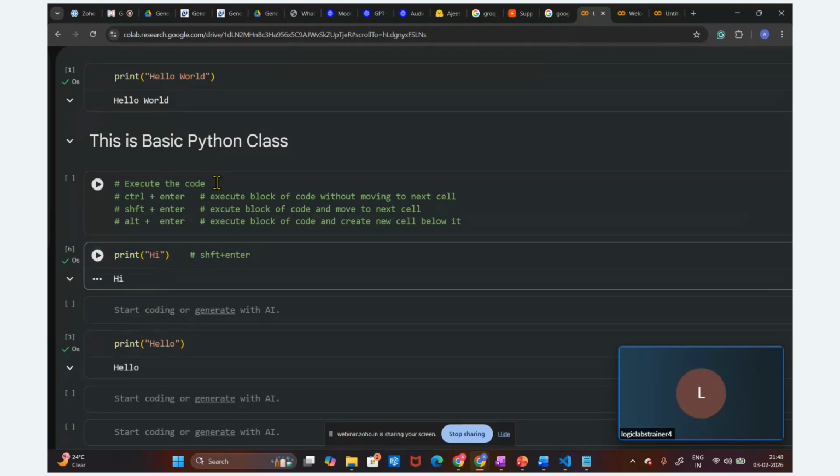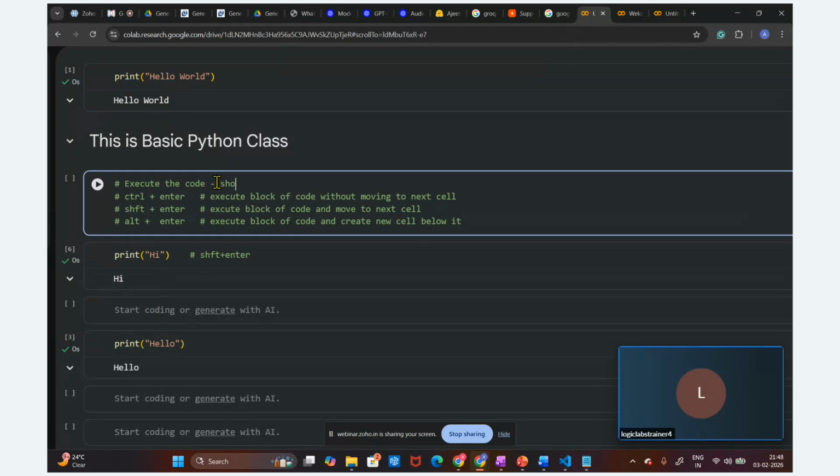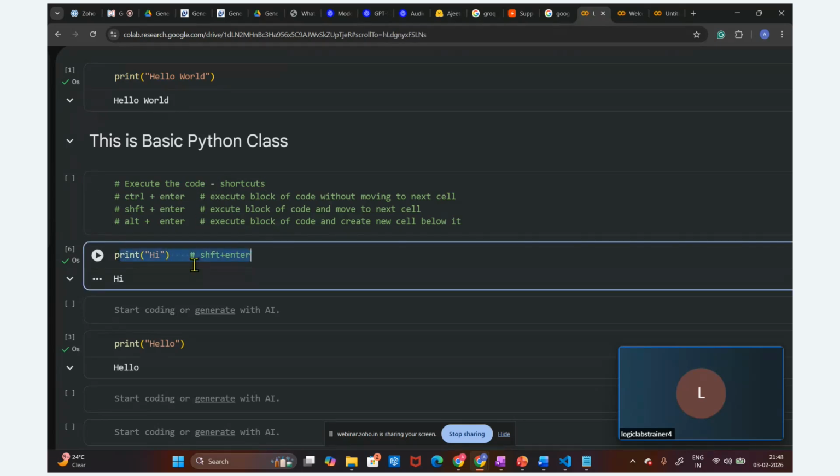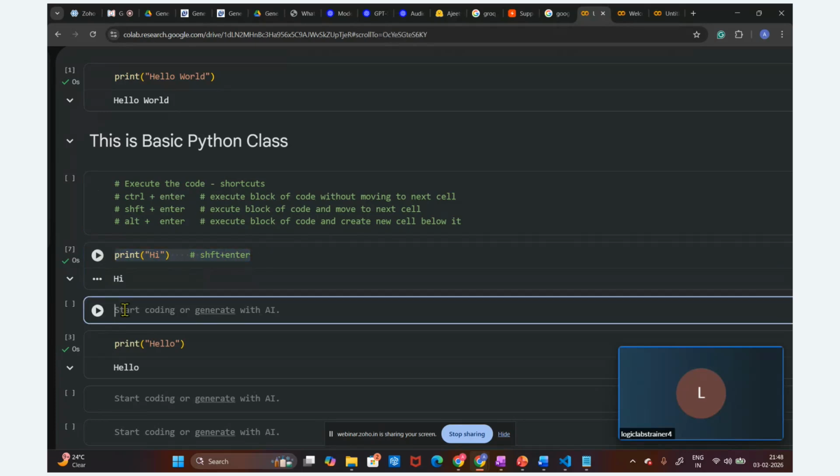These are called the shortcuts to execute the code. So here we are utilizing shift plus enter. You can see shift plus enter. This block is executed, and the cursor is moved on to the next.